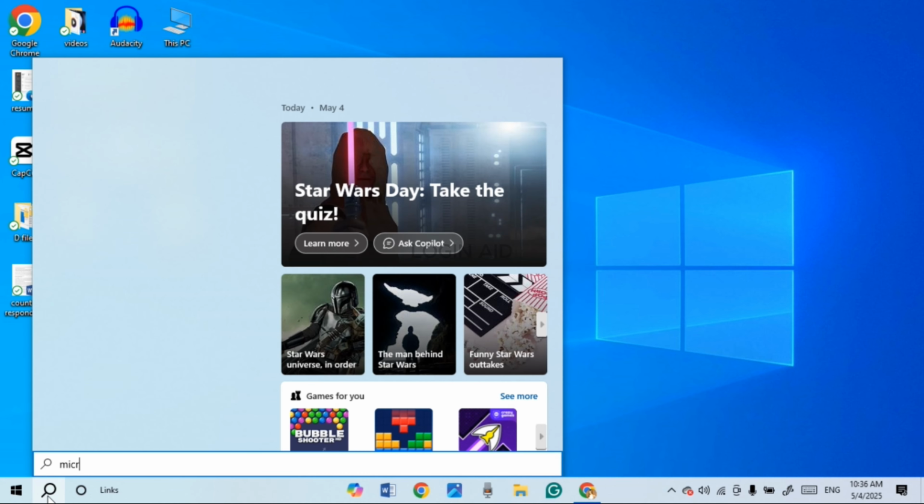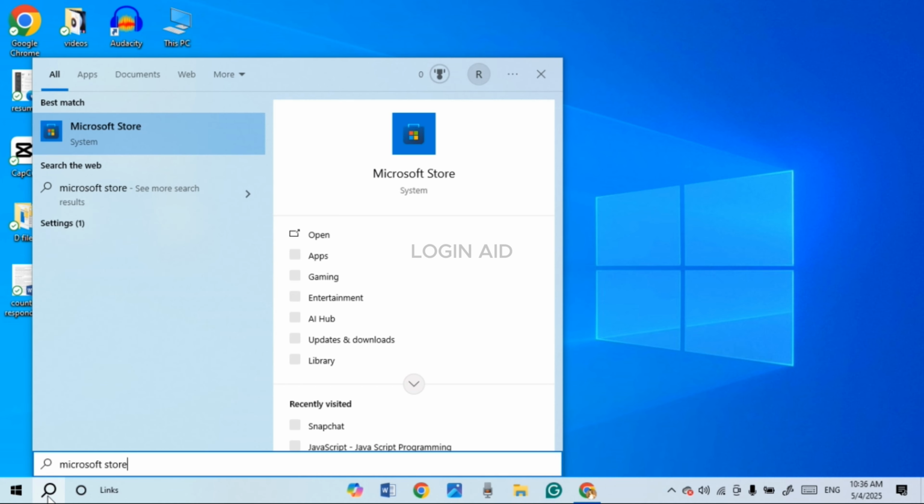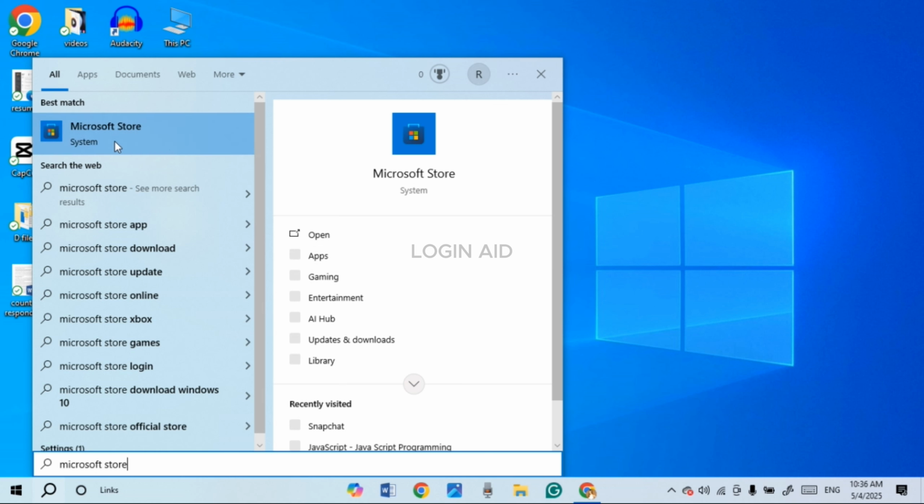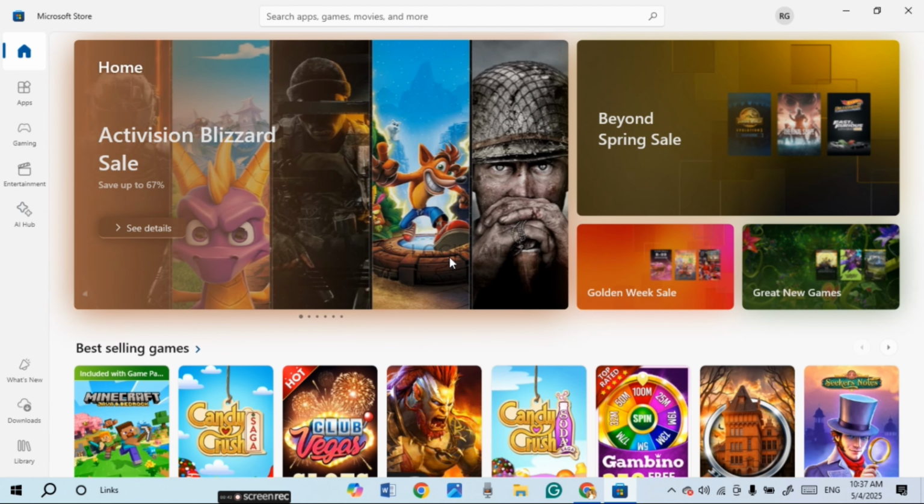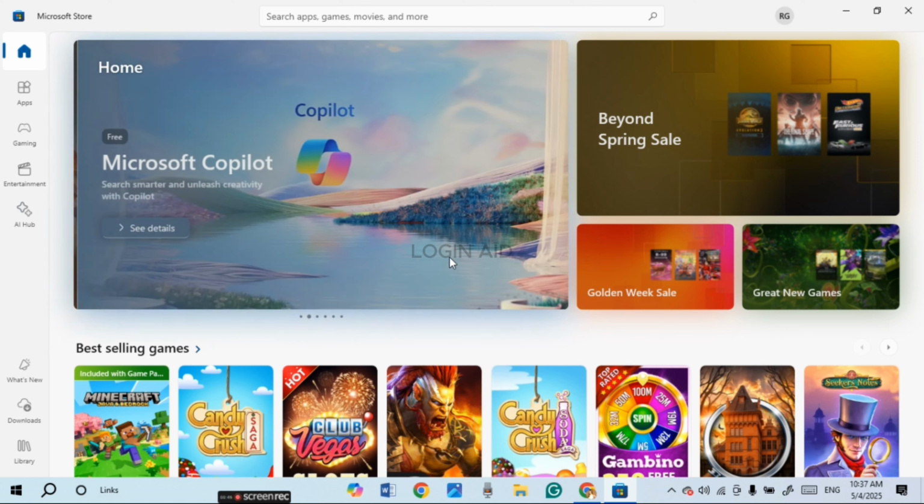Now what you have to do is type in Microsoft Store. Now over here, you'll be able to find the best match. You'll be able to find the option for Microsoft Store. Simply click on it. Now you can see over here Microsoft Store will be opened.